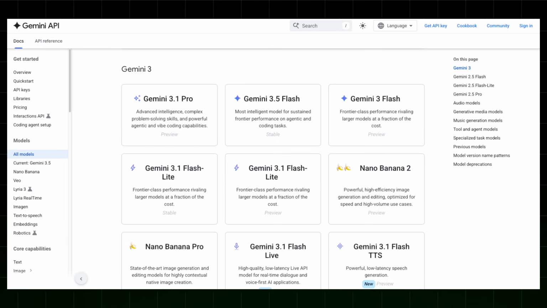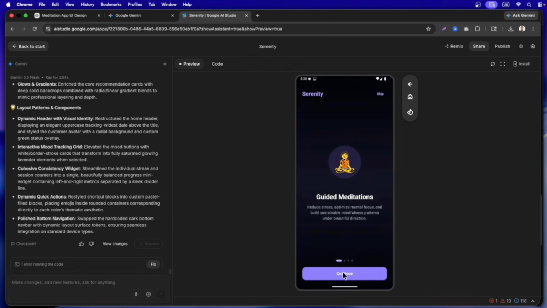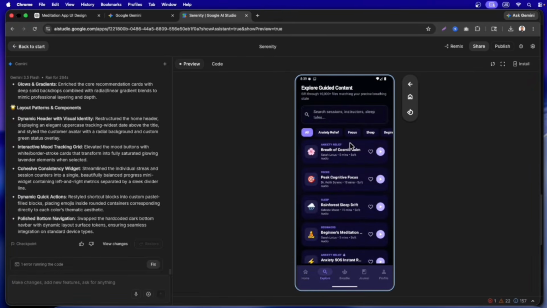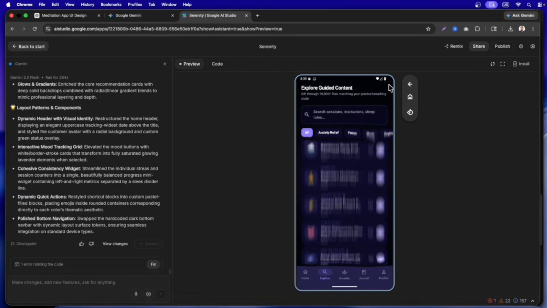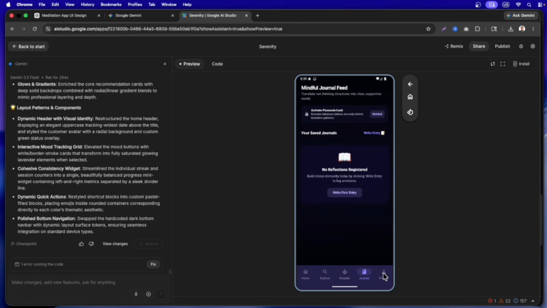Google's newest flagship models are the Gemini 3.5 and Gemini 3.1 families. These models introduce a massive leap in autonomous agent execution, vibe coding, and deep reasoning capabilities. In this video, I will try out the Gemini 3.5 Flash model and the Gemini 3.1 Pro model and try to figure out how they perform in real world scenarios. I will implement an app UI design and see how they perform in real use cases.